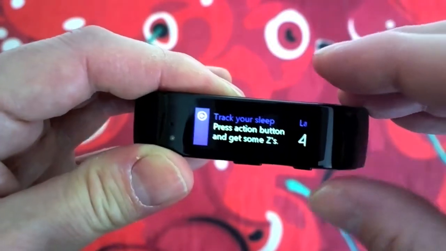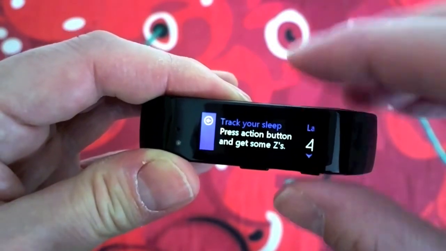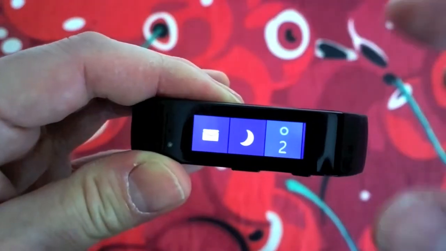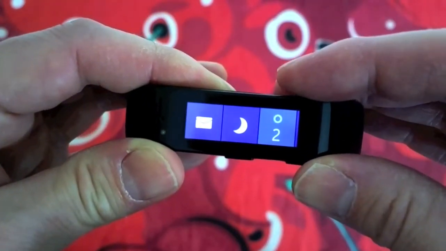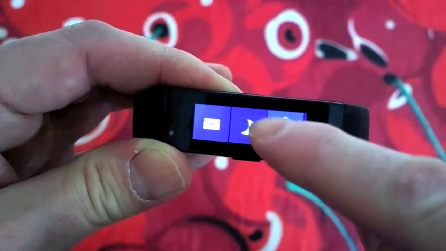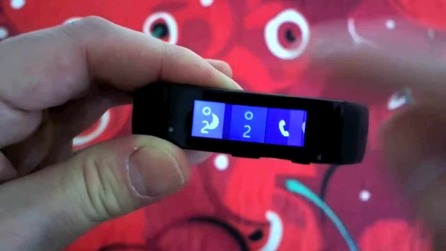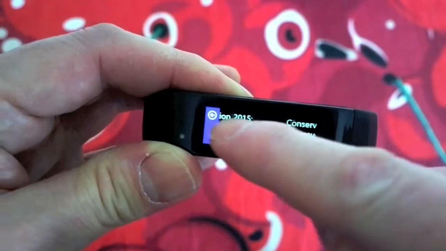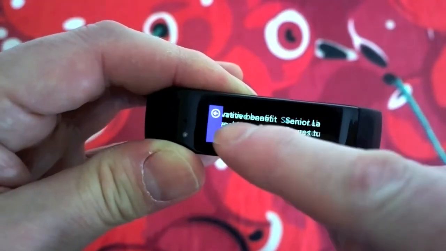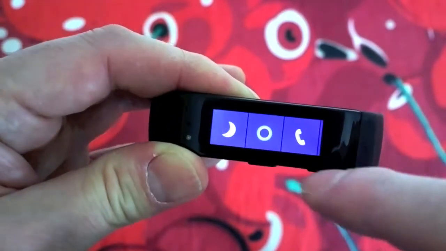Sleep is interesting. You can actually manually set when you go to sleep if you want to make your sleep detection really accurate, or the band will also auto-detect when you go to sleep and when you wake up. There's a Cortana tile, and that gives you things like the news feeds and things you've got set up in Cortana, like weather forecasts and so forth. They all stream into that tile there.